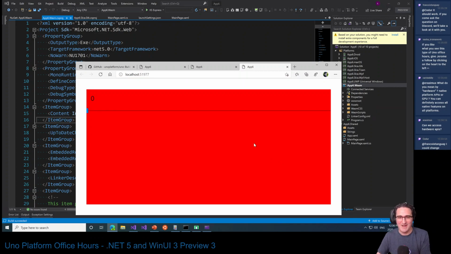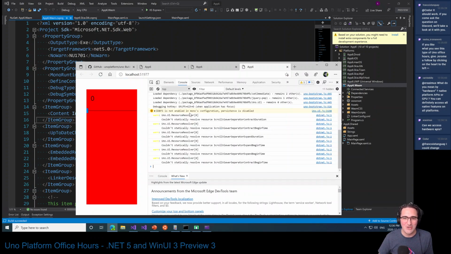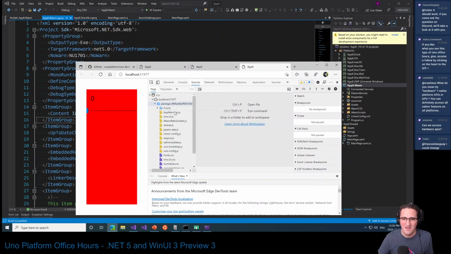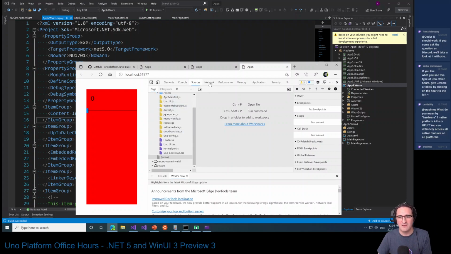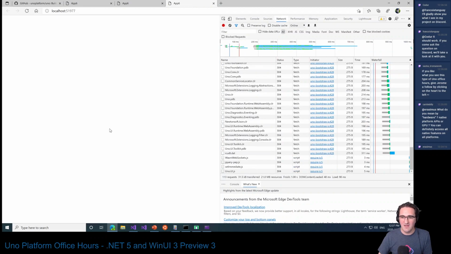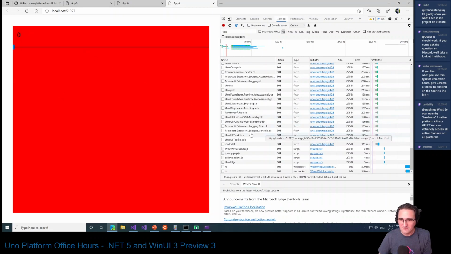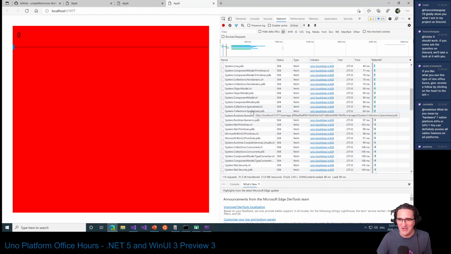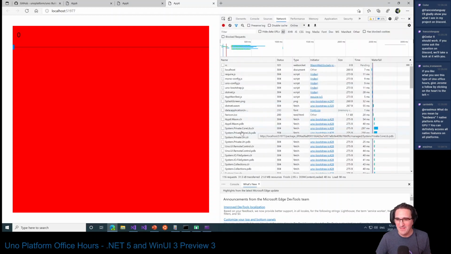So there's nothing specific that needs to be shown to demonstrate that it's running on .NET 5, aside maybe from the fact that if you're looking at the files that are downloaded on the network, you can see that if I change my application, there's nothing that happens on the network. But let's say I restart this to show you that it's actually .NET Core that is running.